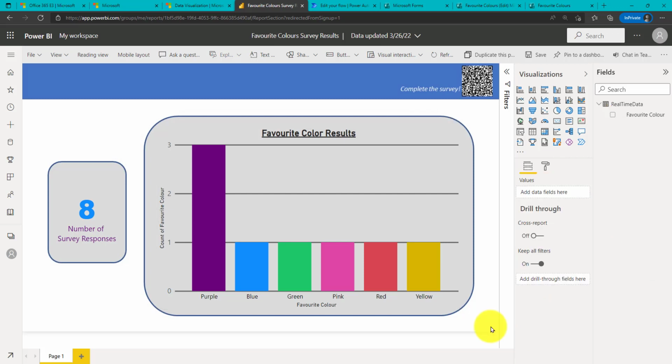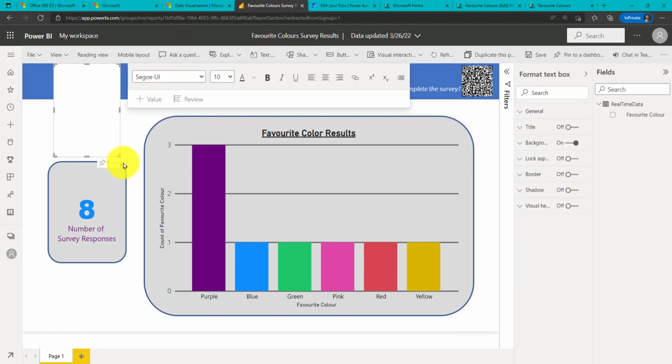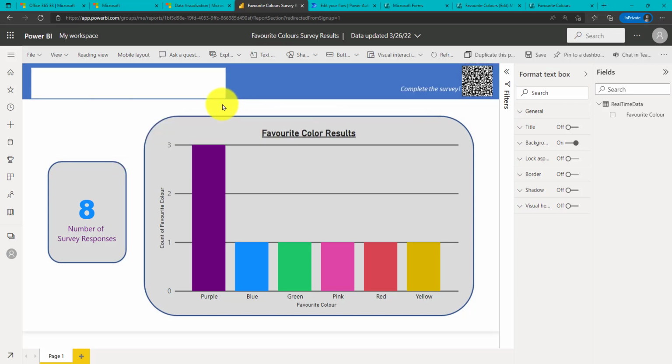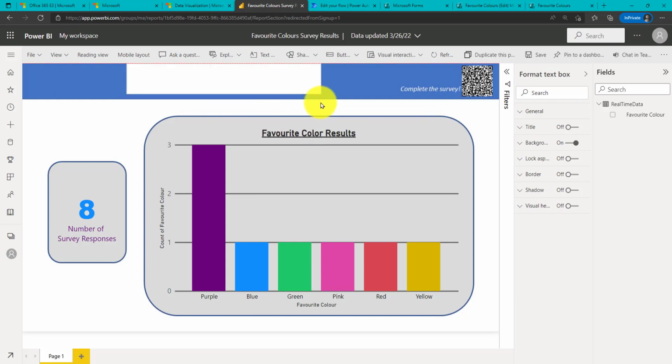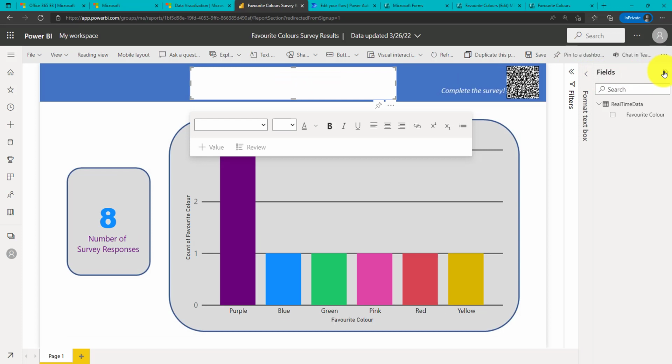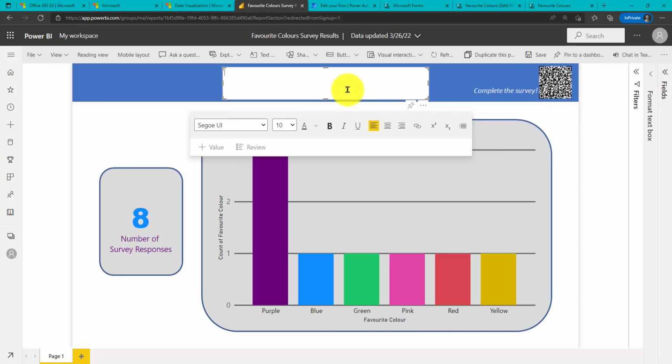Then finally, let's add a title for our graph. We can add in a text box. Once again, you can resize this text box that appears. Move it around on your screen as you like as well. Let's put it in the center. Then you can type in a title for it. I'll just minimize this so that we have more space on our screen now. Let's type in favorite color survey.